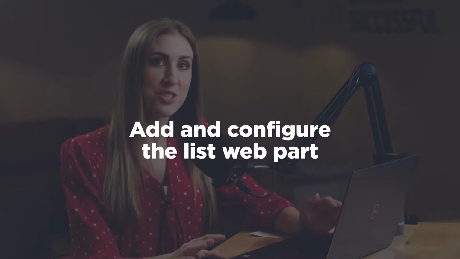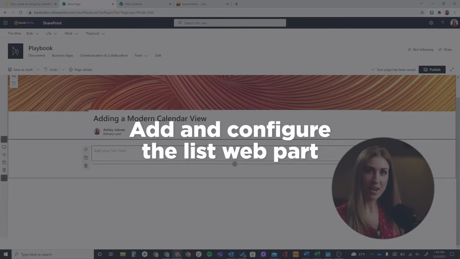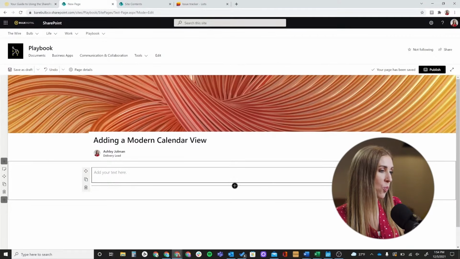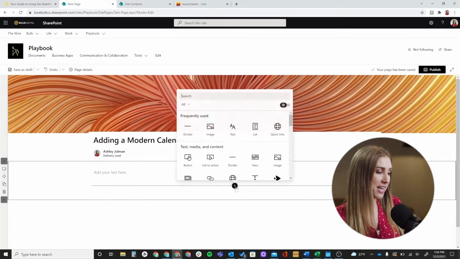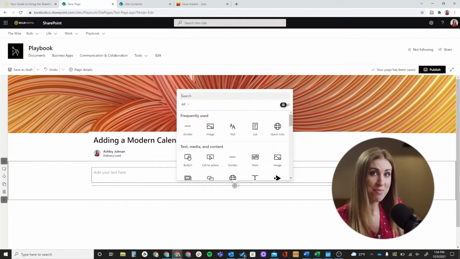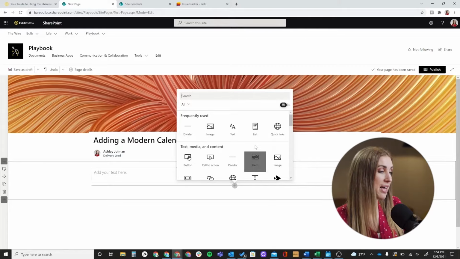All right, so now we're going to jump over to the SharePoint site so that we can add and configure this web part. Here's the site that I'm going to add this to. Once you're in edit mode for the site, click this little plus sign just like you would any other time that you're adding a web part. And you're going to select List as your web part.